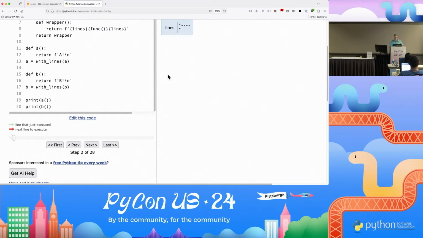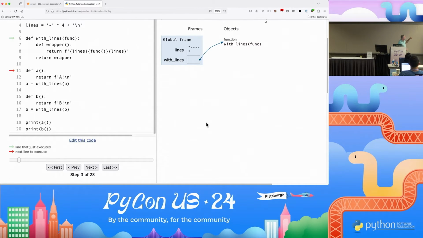OK, so we've got lines now. And now I'm going to define with lines. And with lines is what? It's a function. So there's a global variable referring to a function object. So far, so good. So far, that's normal. And A also is a global variable referring to a function object. So far, so good. And now what are we going to do?